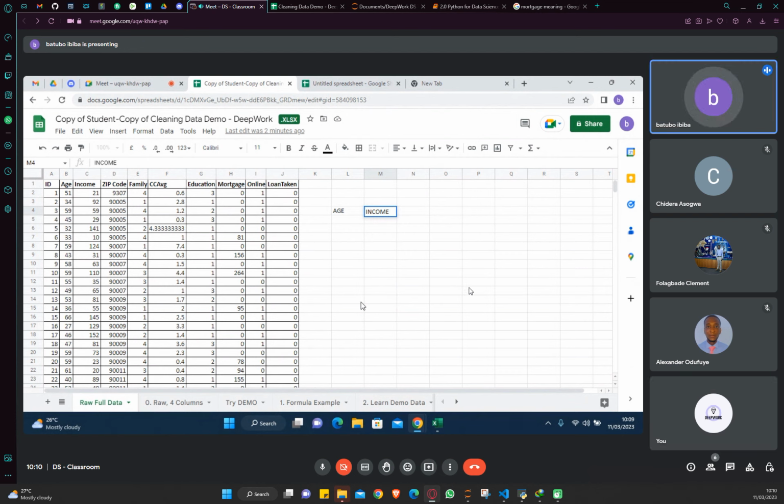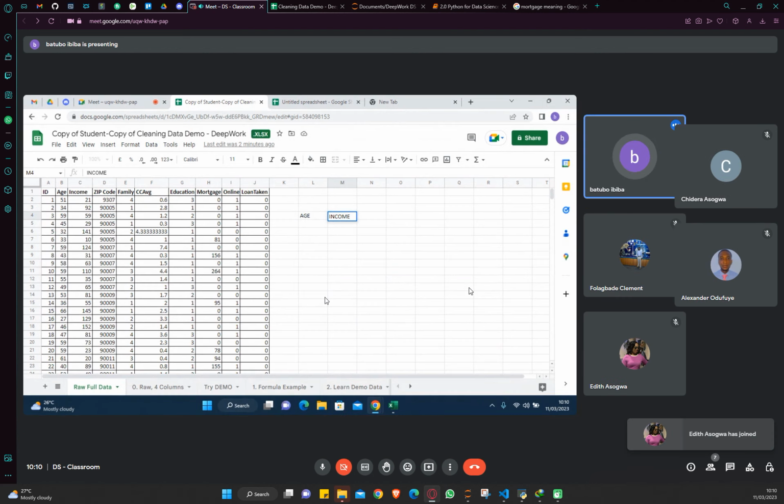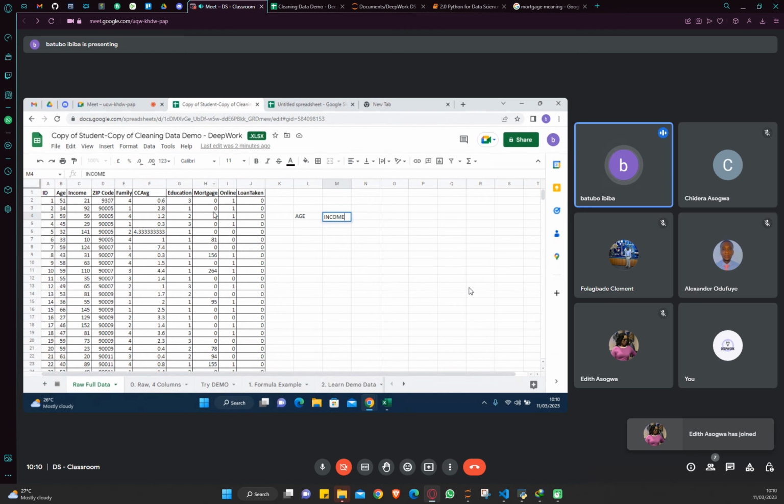So CC average. Cumulative average represents the credit card average spending of the individual. Education is the educational qualification of the person. Then mortgage. Mortgage is the existing mortgage that this person may have. Now, if you look at this, where you see zero, it means the person does not have an existing mortgage. But when you see 81, you know that this person has a mortgage.